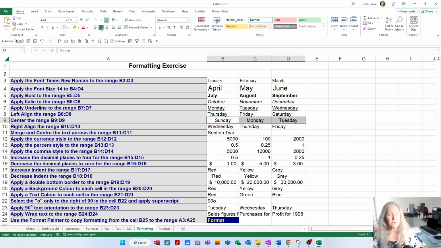So that centers within a cell. The next instruction says select B10 to D10, and it wants you to right align those cells. So that's the third option out of these three, this one being left, this one being centered, and ultimately this one's now right, which is what we need.